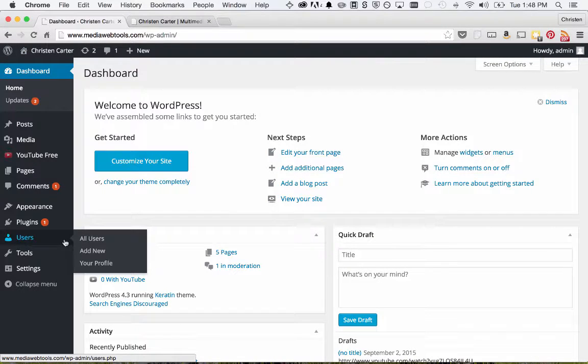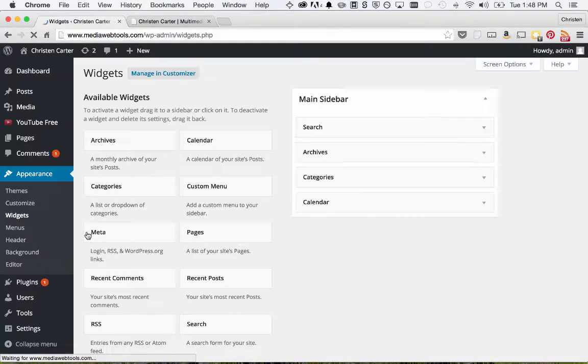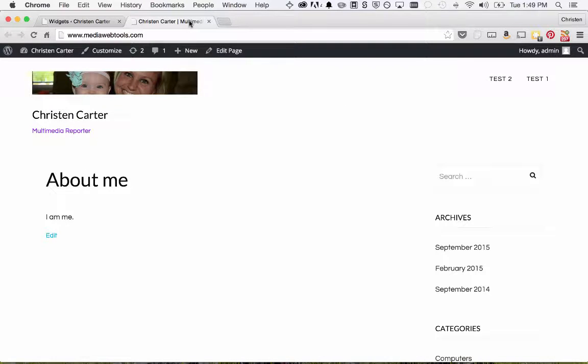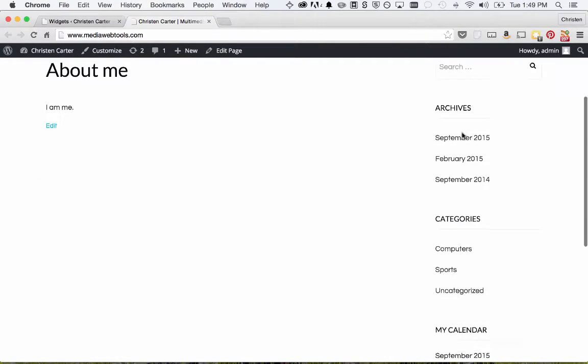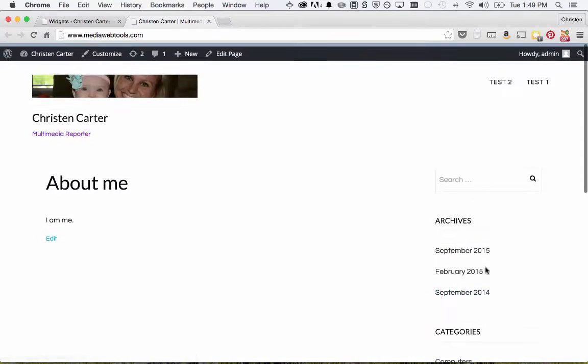Now I said that I would tell you about widgets. So each theme comes with widgetizable areas. So you can see that mine has a main sidebar that has a search, archives, categories, and a calendar. And you can find where that is because it's not always in the same place on every theme. So mine is here on the side. Some sidebars might actually be, despite the name, in the footer. But you can see that this is all here.